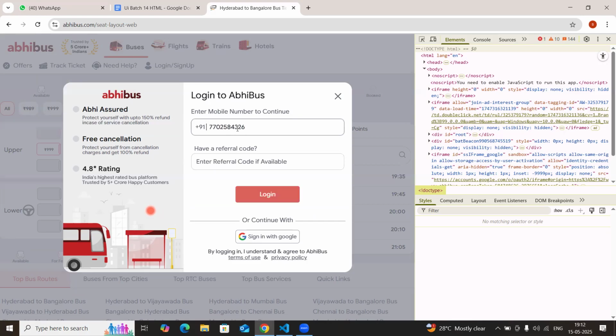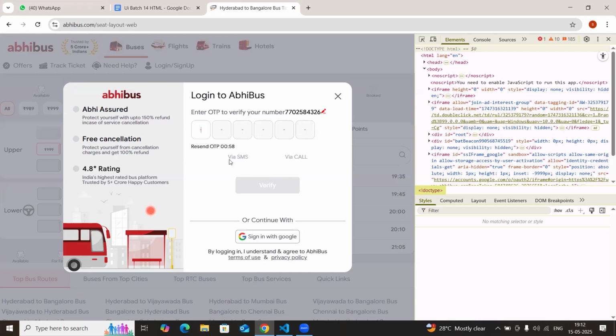Okay, so here what I'm doing, I'm just trying to enter my mobile number and click on login. It would ask me something, and it's a part of logic actually. This is like a sign up form. This is like a login form.